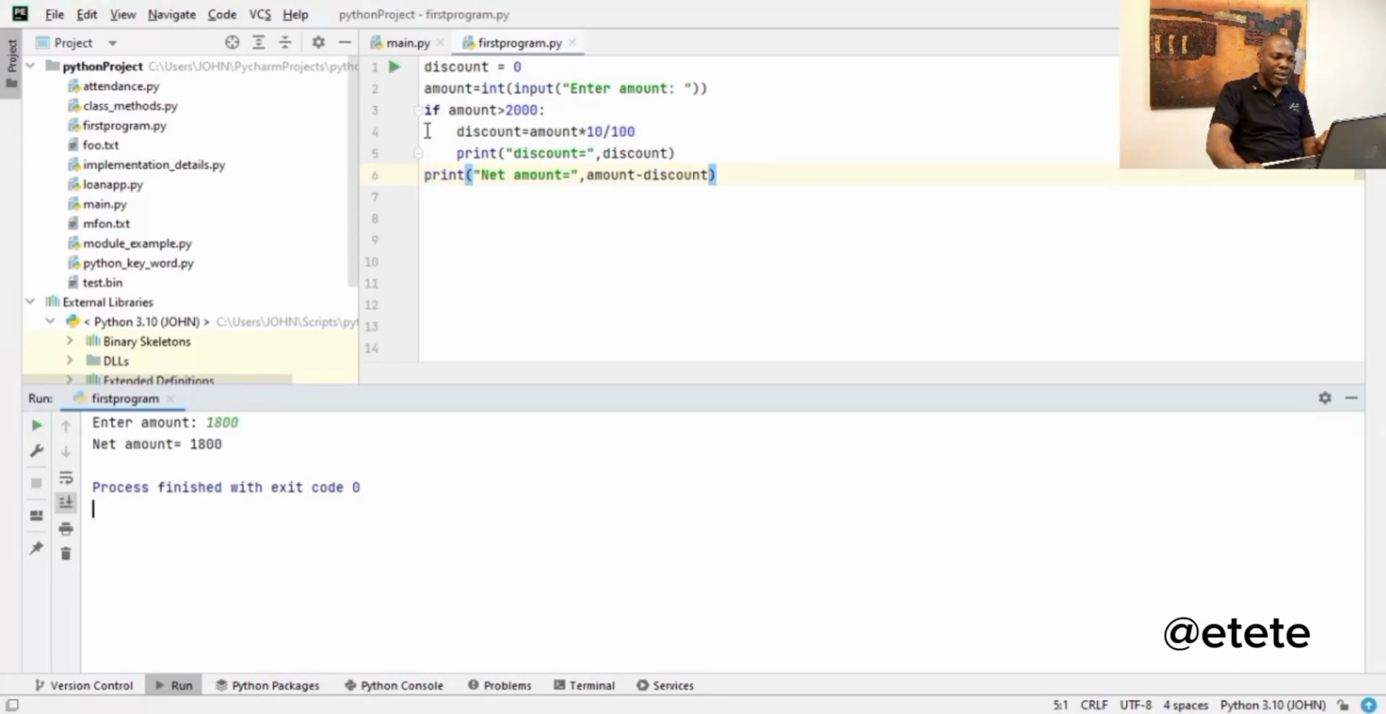The Python interpreter will bypass this and then come to this print statement. This one is on the same line as this, meaning it is the next line of code that should be executed if this expression is false. So it's going to come here and print net amount equals to amount minus discount. The discount initially is 0. So net amount equals to amount, which is what? 1,800 minus 0. So the person is going to pay 1,800. There will be no discount calculated.